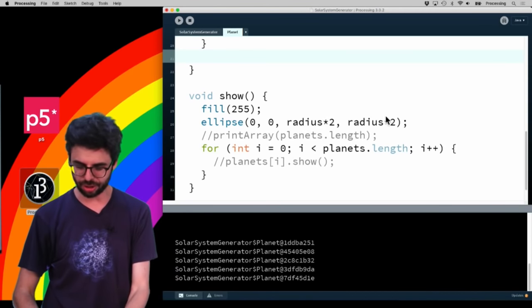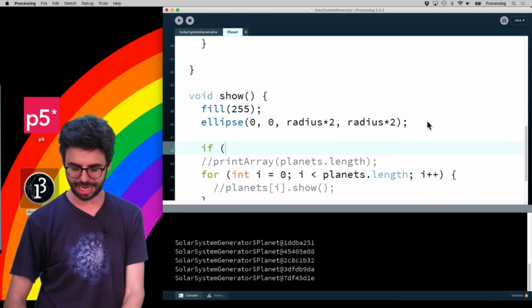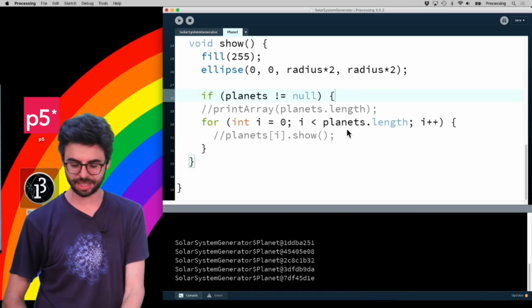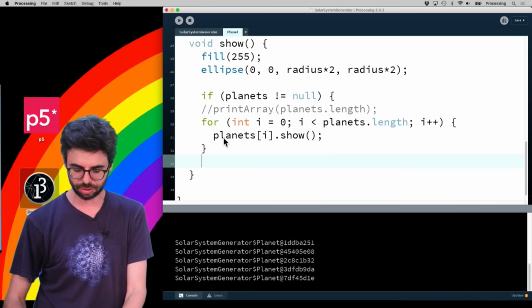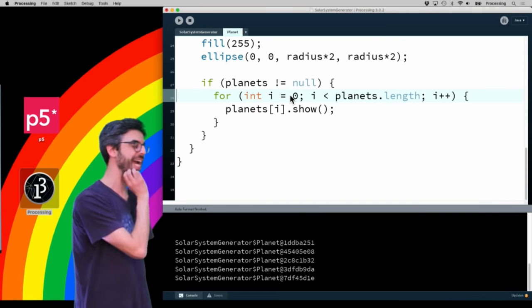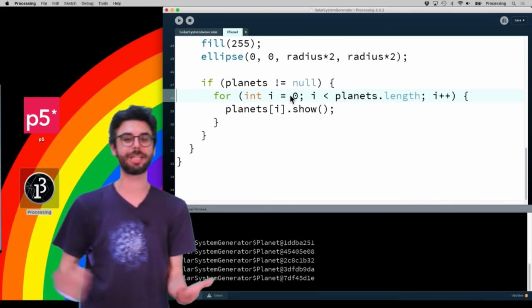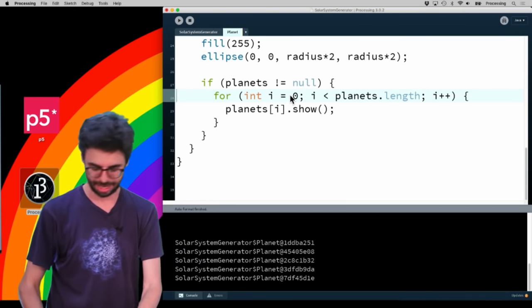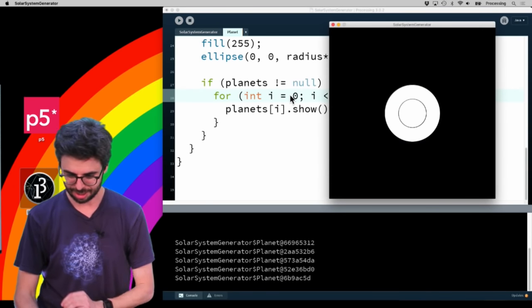So all I need to do here is just essentially say if planets is not equal to null, meaning if this planet does have some moons, if it has some children, only then call show. So that's just a quick little check. Everything was right. I was creating things correctly, but I'm forgetting that the new planets I created also have arrays. Okay, let's go and let's run this.